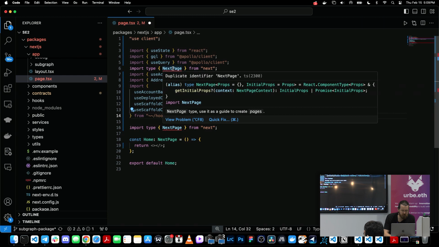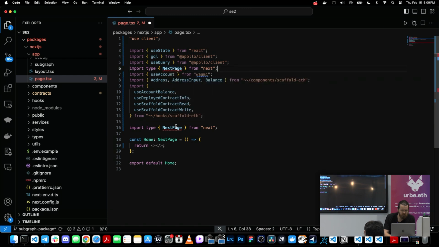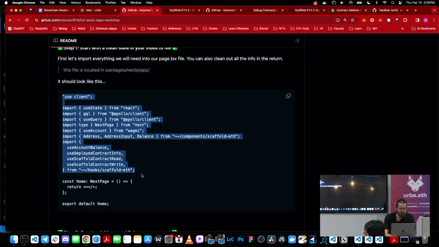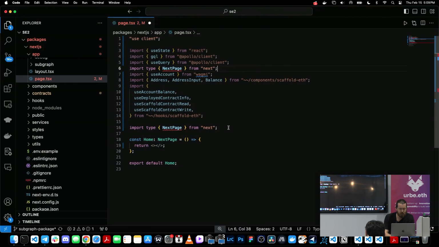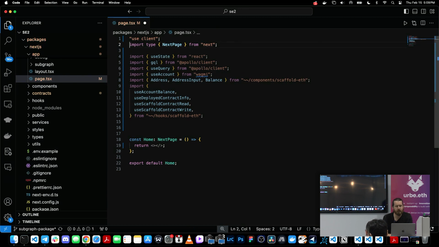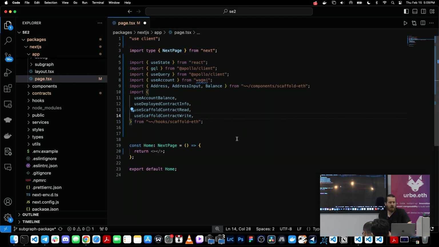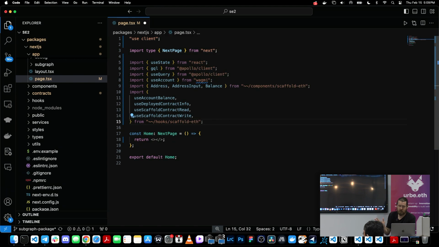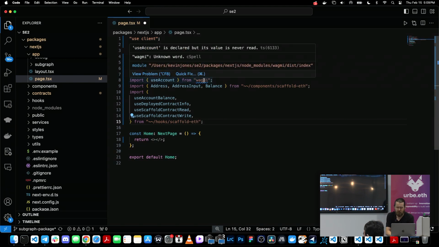Why did that not work? Import type. Oh, I have it duplicated, that's why. Okay, so we can put this one up here. With VS Code, it's going to tell you what's being used and what's not being used. Obviously, we're not using anything here, but we have it all imported, and there's no errors. There's this one weird warning, but WAGMI always does that.